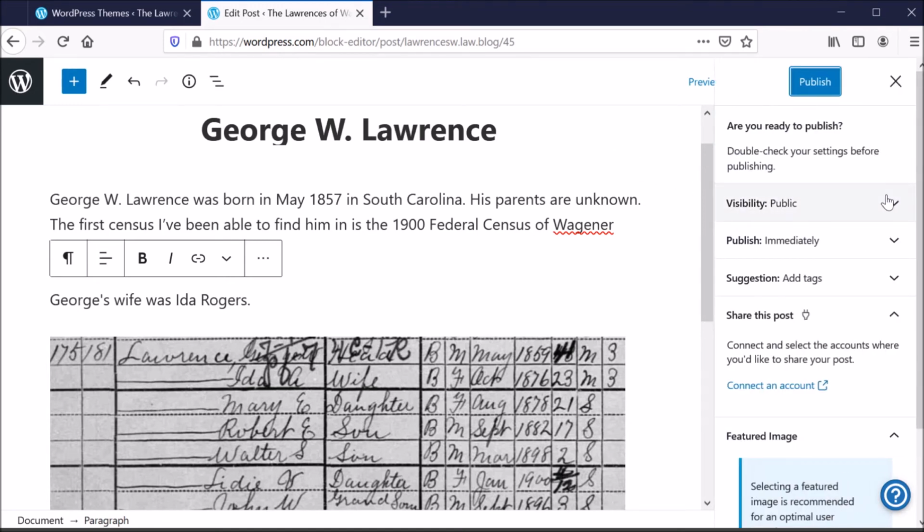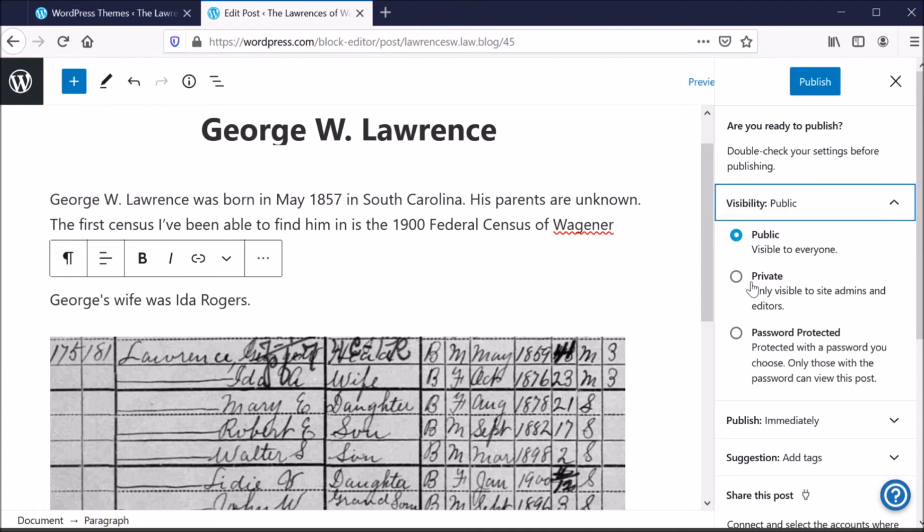Now WordPress is going to double check with you just to make sure that you are indeed ready to publish your post. You can choose whether you want it to be a private post, so only available to other people who are editors on your blog, whether it's password protected. Maybe you have some private or sensitive information on this post, and so you only want people who have a password to be able to access this post. You could choose that option as well. Public, of course, is visible to everyone and their mom on the internet.